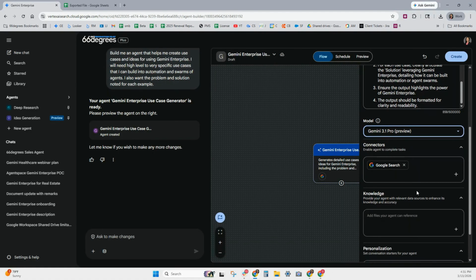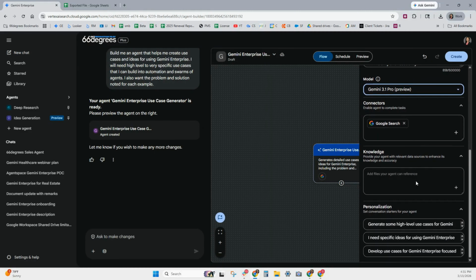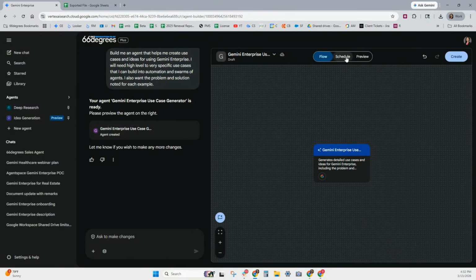And then I can put connectors in here. So if I had access to Salesforce, Jira, Slack, whatever it is, I can put it here. And then I can also put knowledge base so I can ground the search as well. So all those 100 plus POCs that we did, I can add that in here if it's in a shared drive or something and focus on those. And then the personalization, these are already done, but I like these. Generate some high level, any specific use cases and ideas, and then develop use cases specific to Gemini Enterprise. I'm going to go ahead and leave that here.